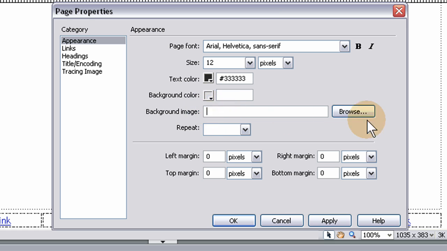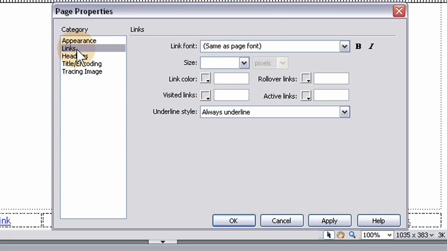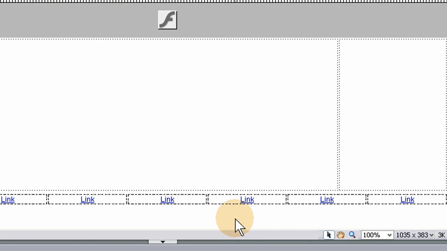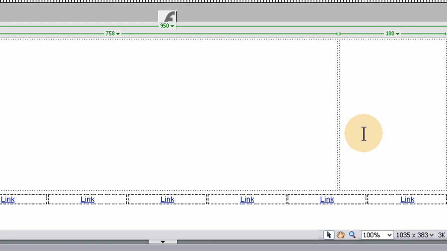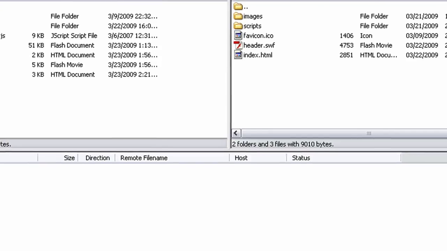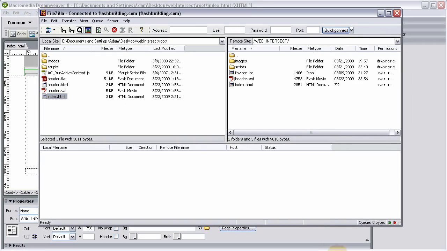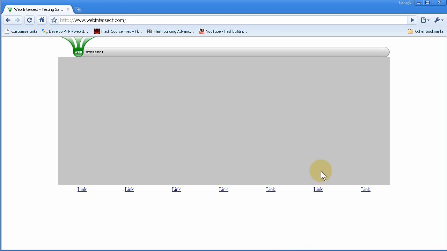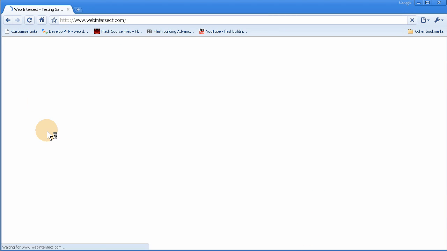And the background image, we don't have one yet. Maybe we'll put one in later. Margins are all set. Links, we're going to make our links color. What color should we make our links? Let's see. I'm just going to leave them standard. So let's press apply. Okay, and you can see it changed the size of our text and everything a little bit. So let's see how that looks in the browser. You always want to check and see how things are going to look in the browser and on different browsers. That looks good to me.